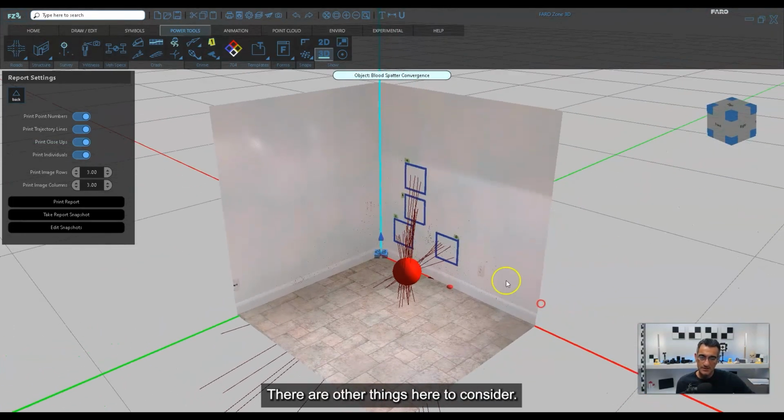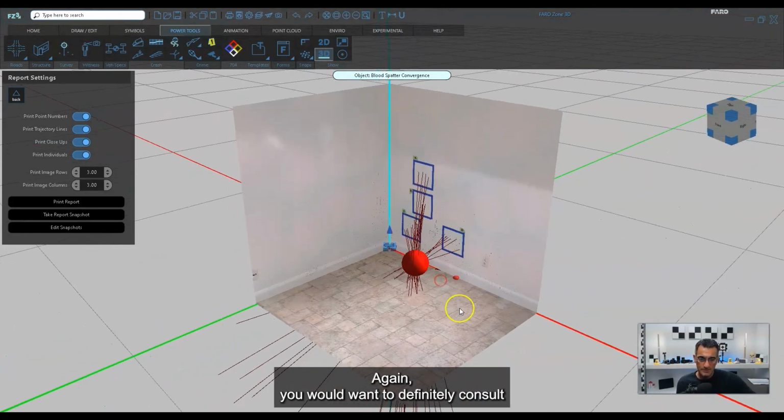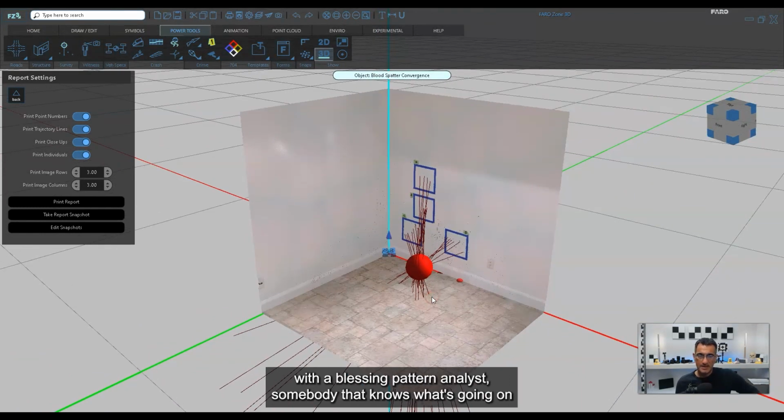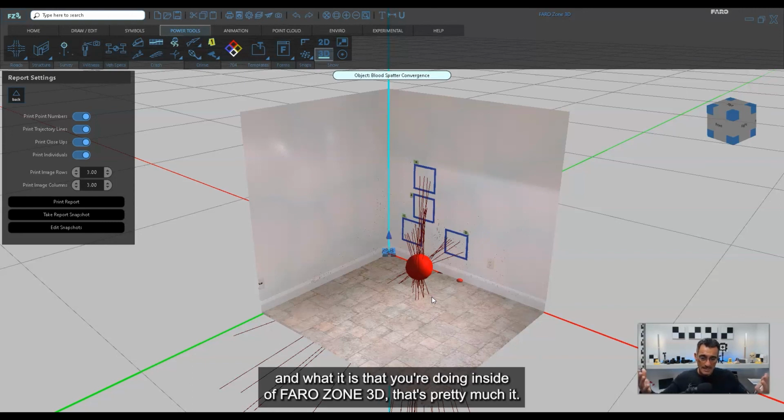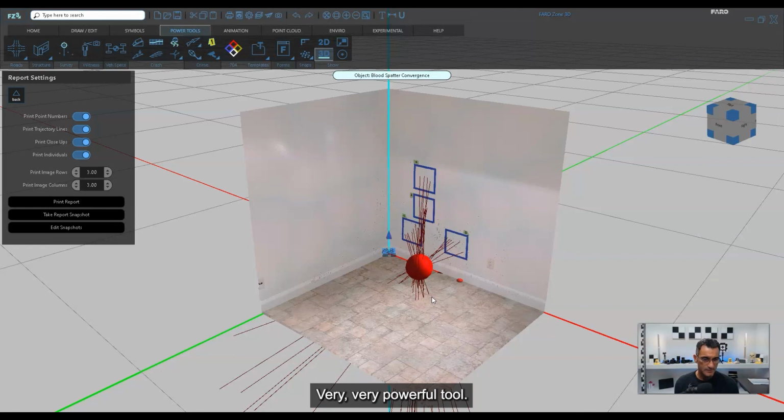There are other things here to consider. Again, you would definitely want to consult with a bloodstain pattern analyst, somebody that knows what's going on behind the scenes and has familiarity with this type of analysis, because there are some things you have to be careful about when you're reporting. But in terms of the mechanism and what you're doing inside of FARO Zone 3D, that's pretty much it. Very, very powerful tool.